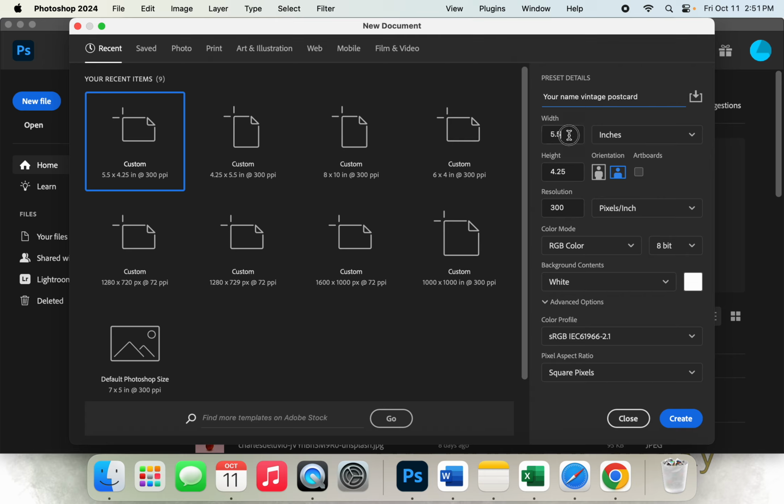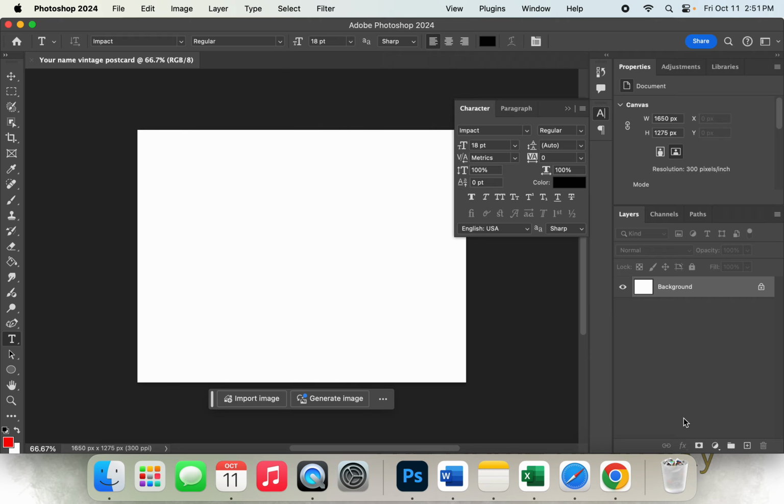The width is 5.5 inches. The height is 4.25 inches. The resolution is 300. This is all good. It should be RGB, white background, and then hit create. So this is the size of the paper that we are going to be printing on.